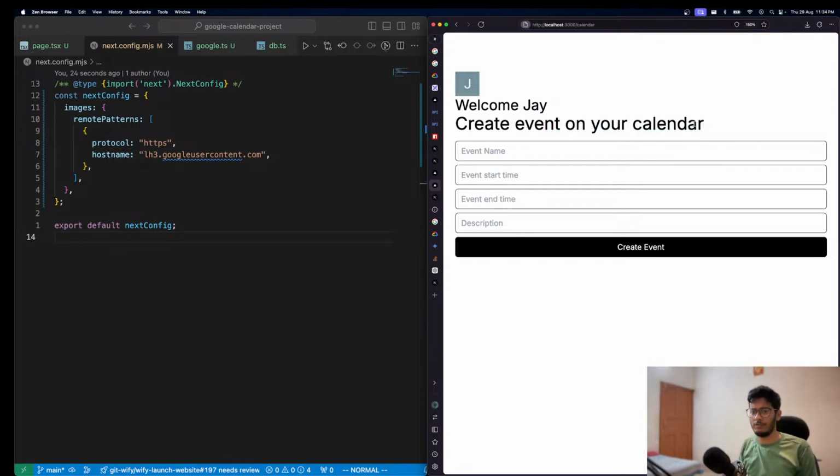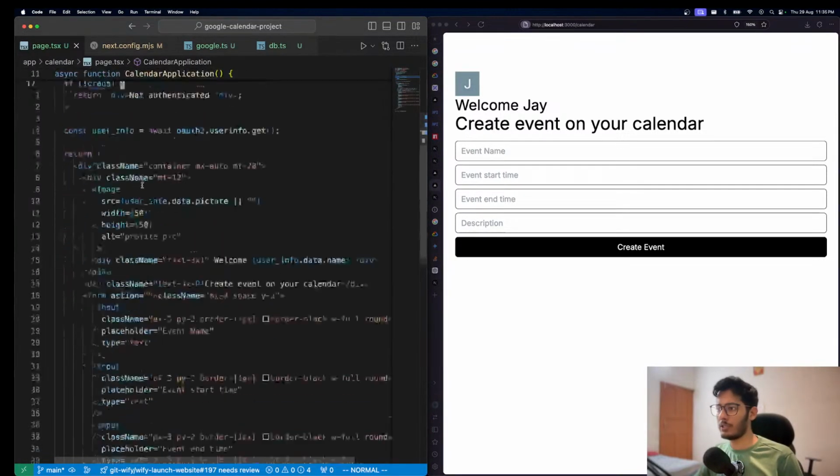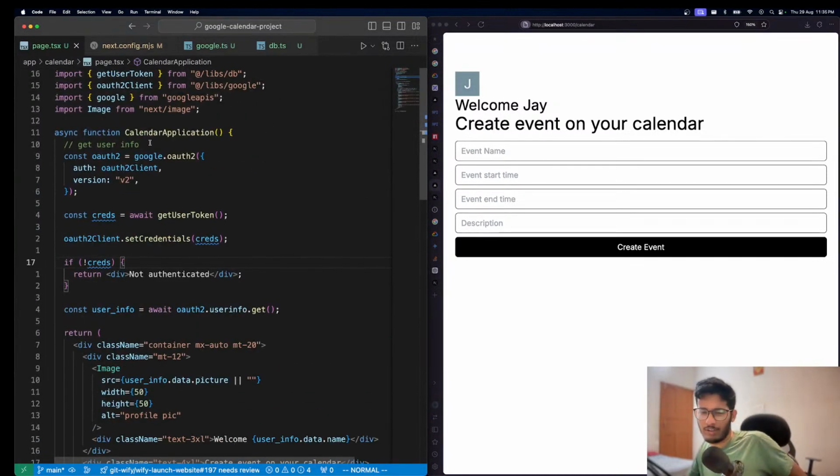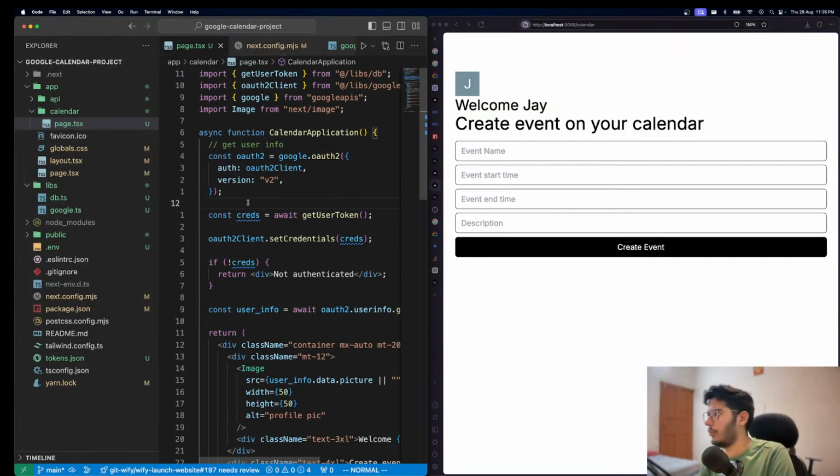Now let's do the main stuff, which is creating the event on the calendar. Let's see how we can do that. We'll use Next.js actions. They're really cool. We'll be submitting this form using Next.js actions, or we can use post requests as well. I don't know which one we should use. Okay, so let's create a component where we can do this.